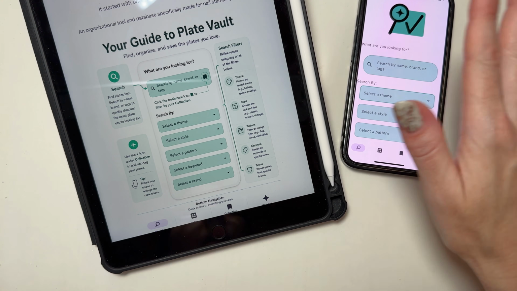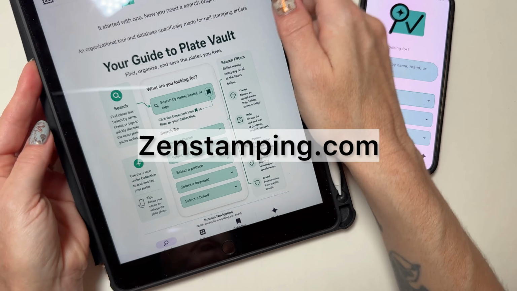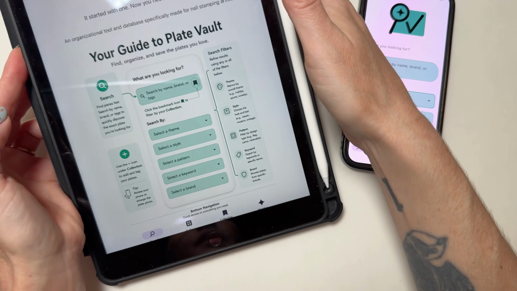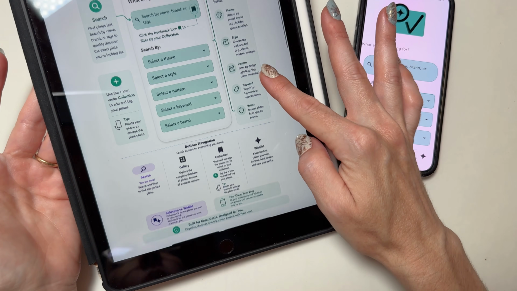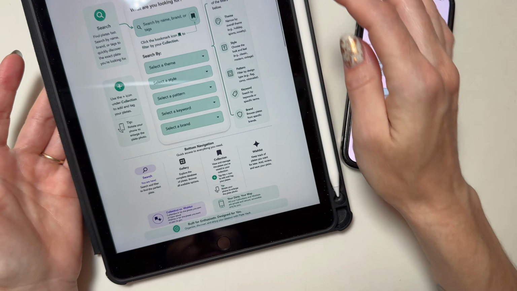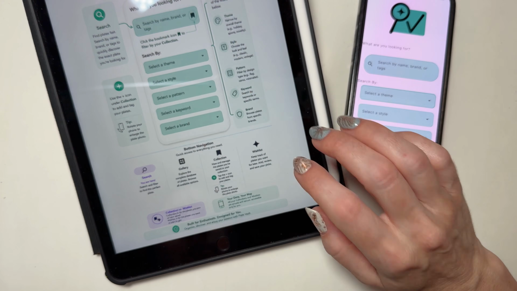I'm going to show you an example of exactly what I mean in just a second. But I just want to point out that if you go to my website, zenstamping.com, up at top there is a tab for Plate Vault, and this gives you a really nice infographic, a quick rundown of how it all works, and a little key for all of the symbols. So this is exactly how to use it, so you can check that out on your own time.